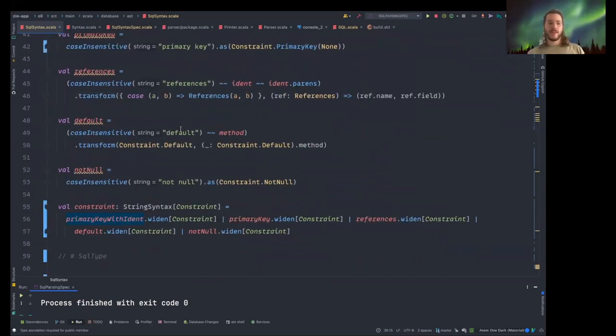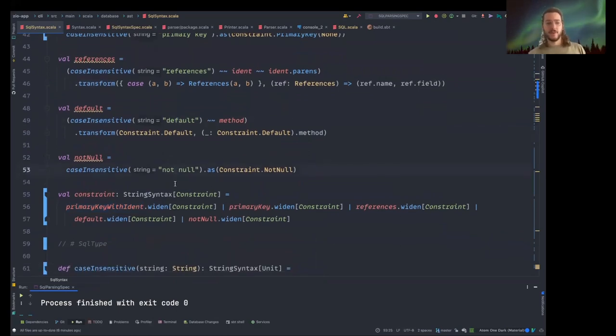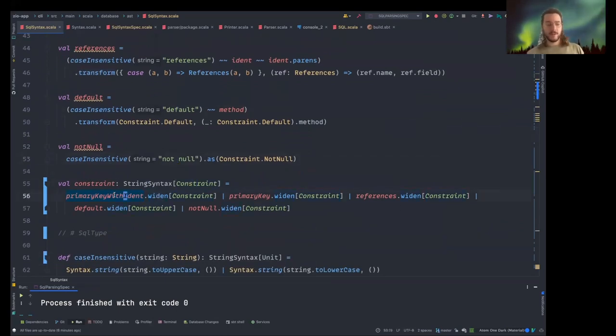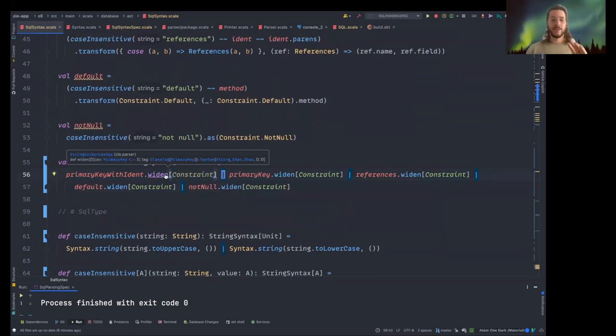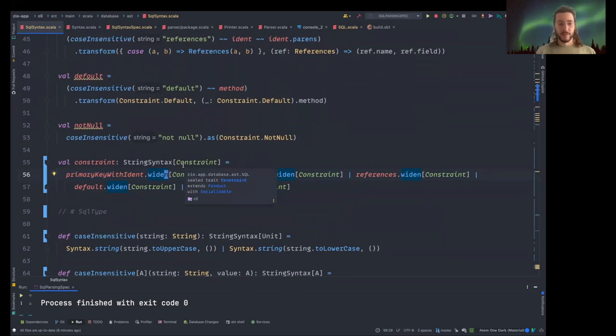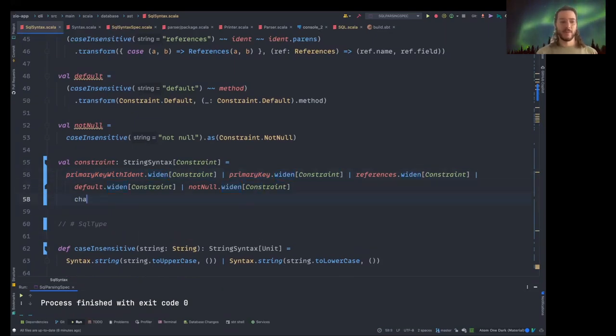And then, I made these other ones for default and not null and so on, but then I just want one constraint parser. So the way this works currently is you basically list out each of those and you join them each with a pipe, but you do have to widen them first to constraint. So you widen them all to their super type, which I think there is a possibility of a macro in the future that will basically just let you say something like choices or choose, constraint, and then just list them all like that.